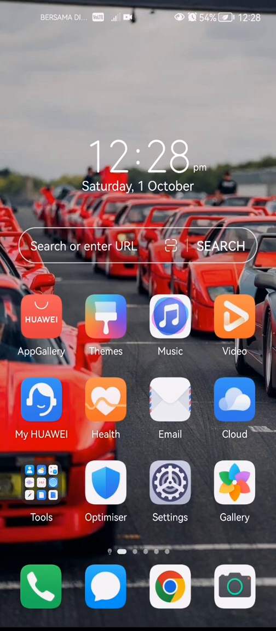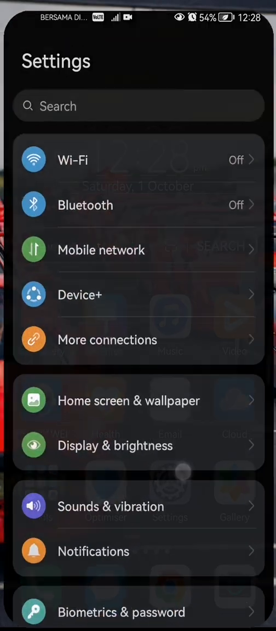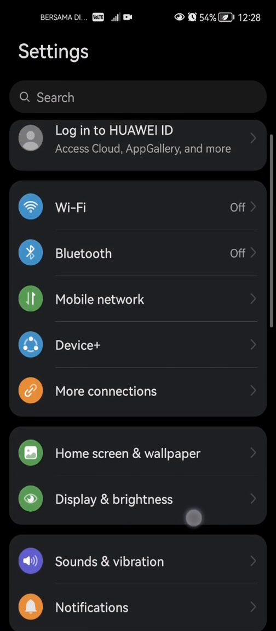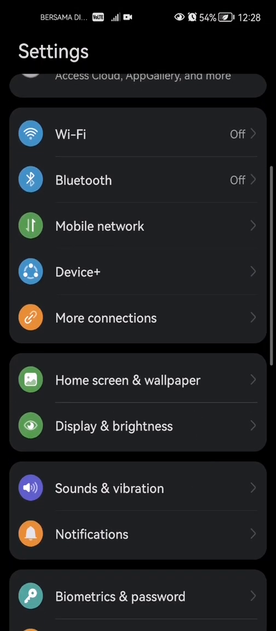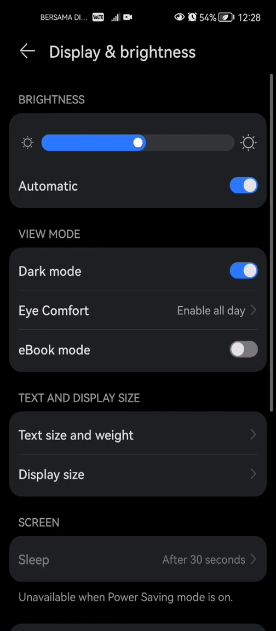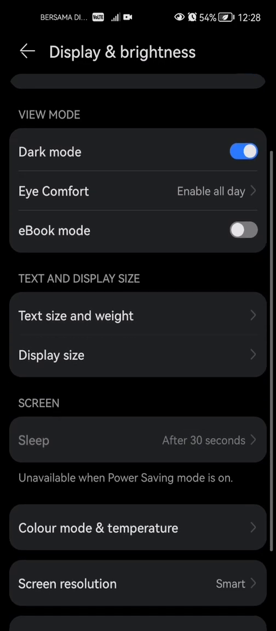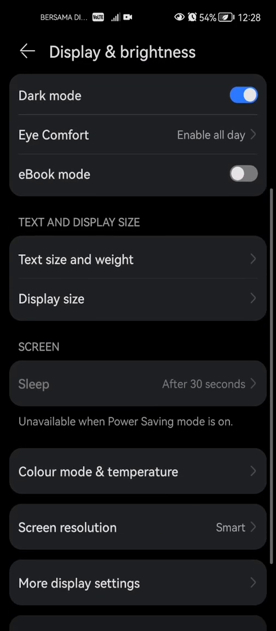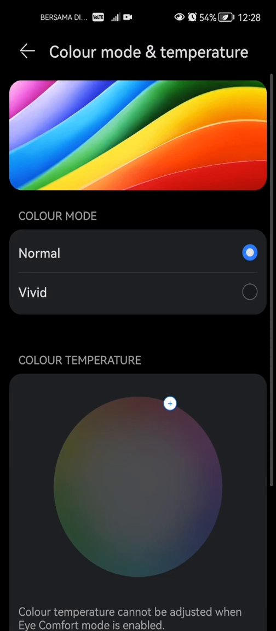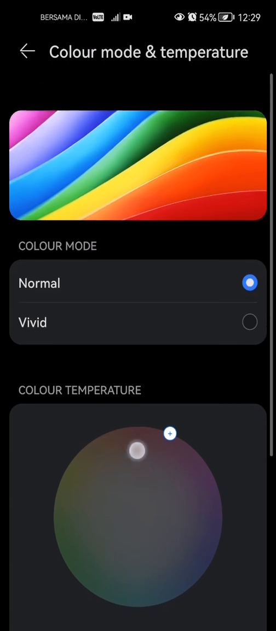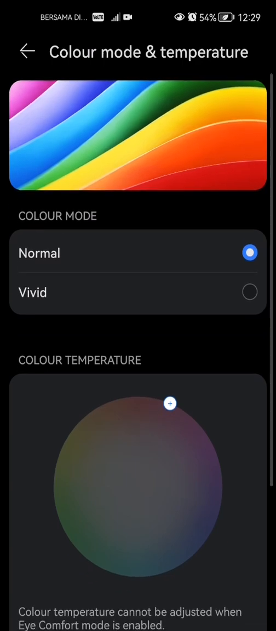So first of all, what you guys are going to want to do is open up your settings, and once you have done that, scroll down to display and brightness, which is right under home screen and wallpaper, which is right here. Click that, and once you are here, scroll down to color mode and temperature right there. From here, as you can see right now, I cannot actually change the color mode. This is because if you have your eye comfort mode on, you will not be able to change it. So how do you turn that off?